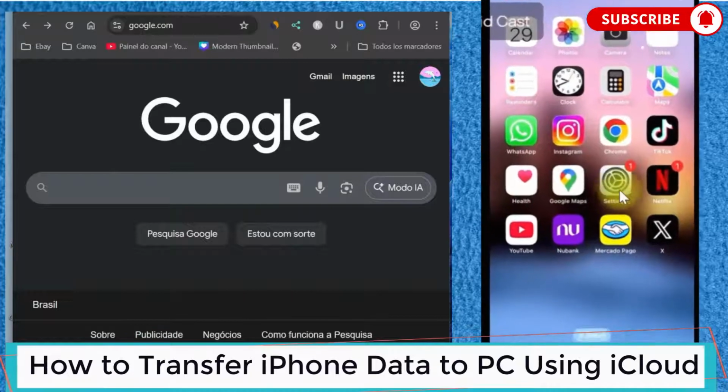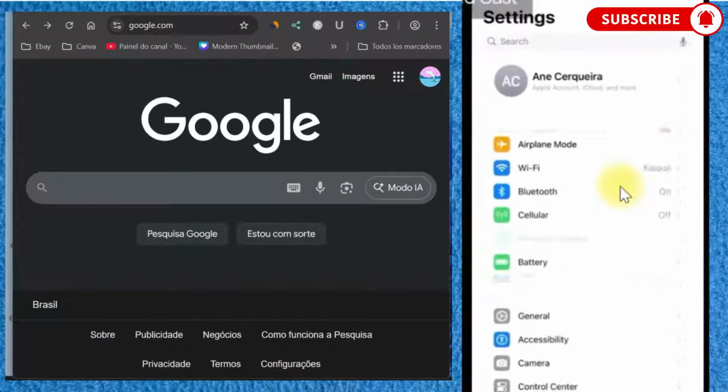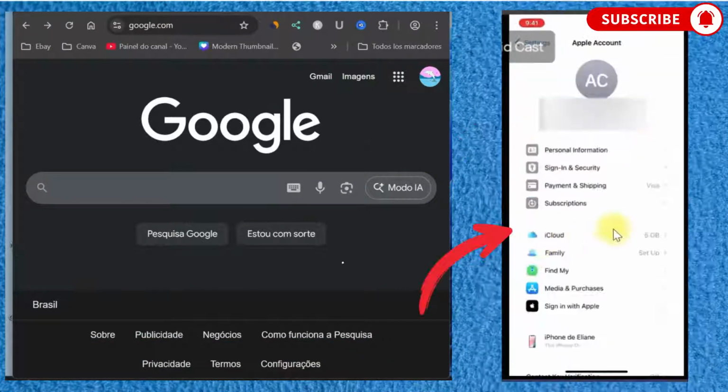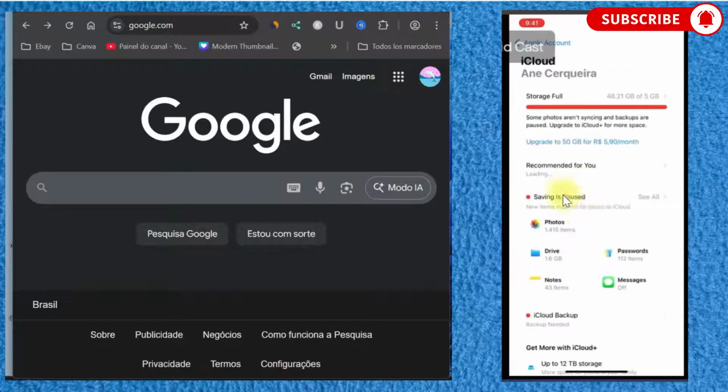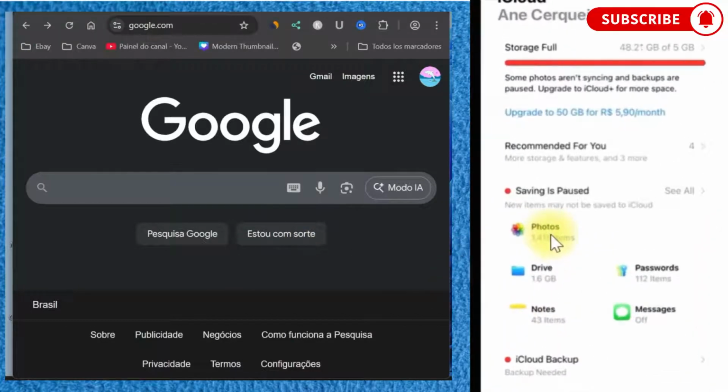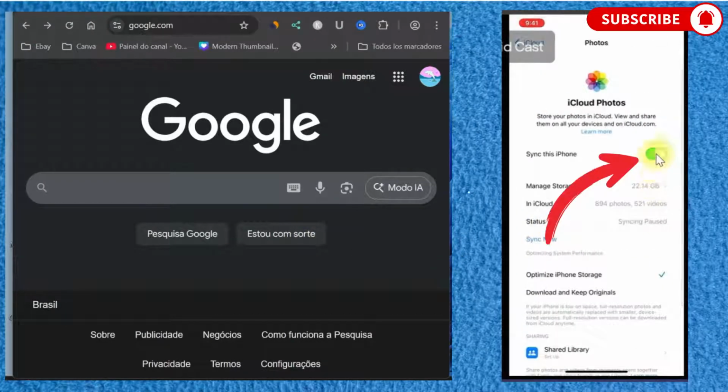First step is to go to your iPhone and tap on Settings. Now tap on your name here, okay, and then go to the iCloud option and tap it. Here you need to sync the data that you want to transfer to your PC to Windows, okay? So for example, if I tap on the Photos option here, you'll notice that the option to sync with the phone is enabled. You need to make sure this is turned on.